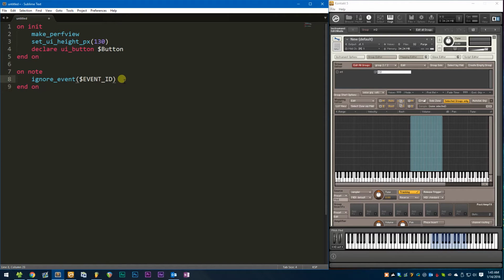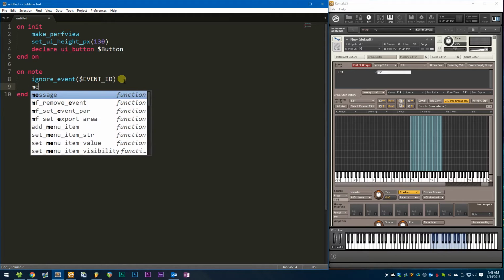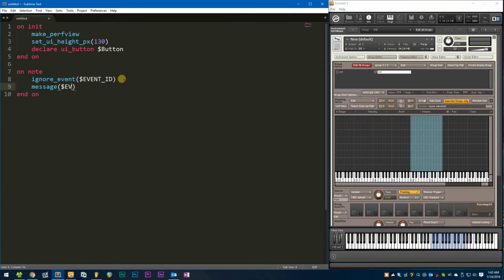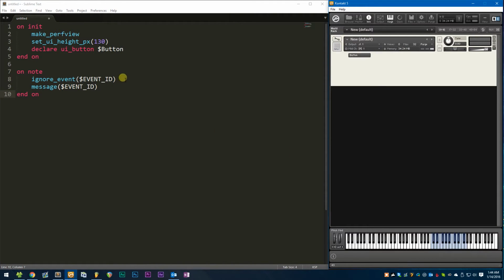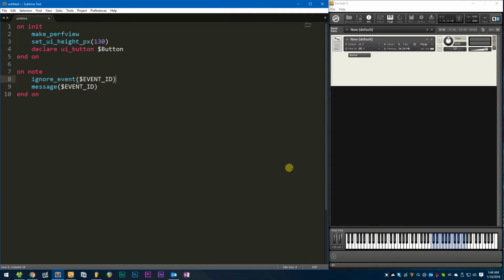And to get a visualization of that, let's actually message event ID. And what this will do is it'll pop up in the bottom here, whatever variable we put inside. I could say message cat if I wanted to, and every time I hit a note, it would say cat at the bottom. But that's not very useful, so let's say event ID instead. So if I hit F5 and compile this, come into the script editor, and paste that in. Now we're not going to hear any sound, because the first thing we're doing is ignoring all events.